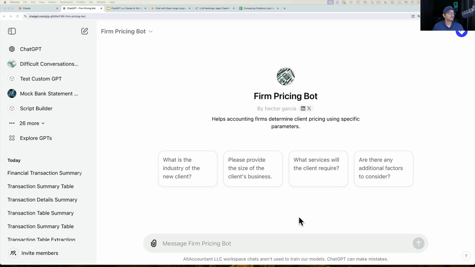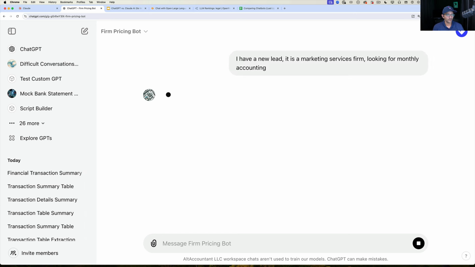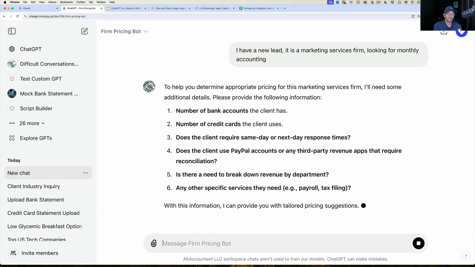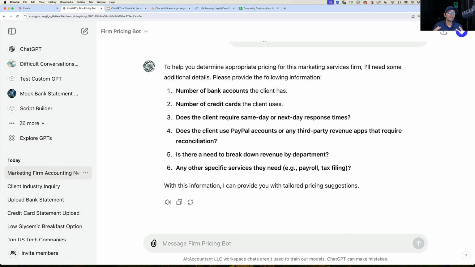Okay. So the bot itself, you can pre-program it to have a couple of preset questions. These preset questions are sort of like a prompt to get started, but you can start with any question. So I can start by saying, I have a new lead. It is a marketing services firm looking for monthly accounting. You just start simply by saying what you want, and the bot has been predetermined to understand with context that this is a firm pricing tool, and I have pre-built a set of questions.